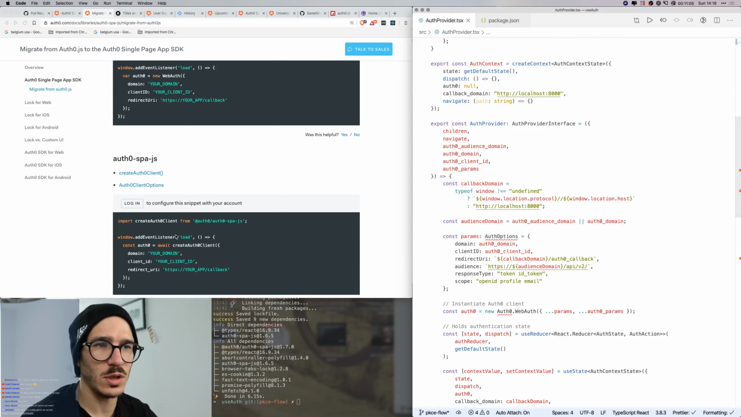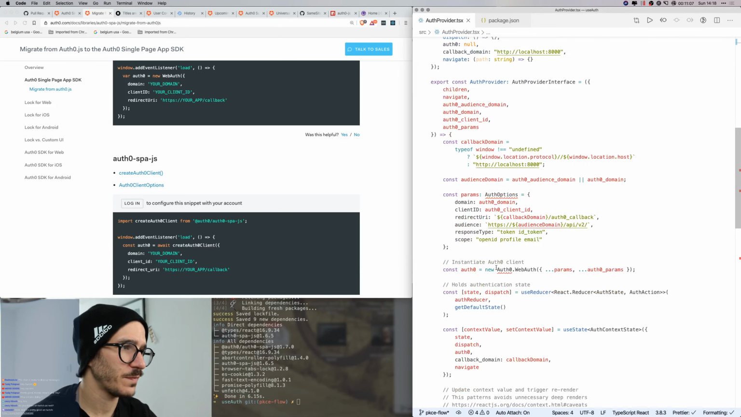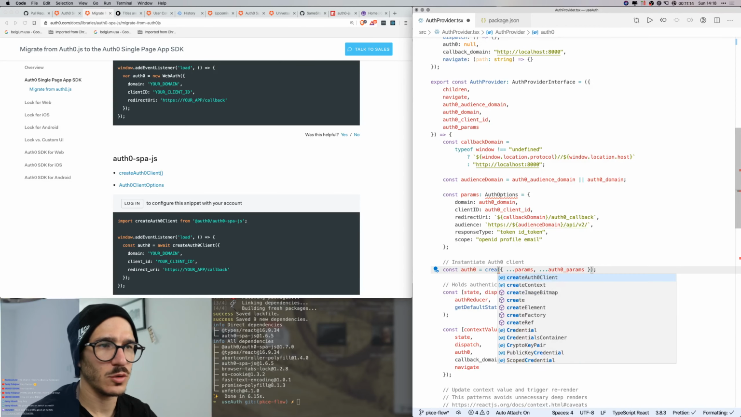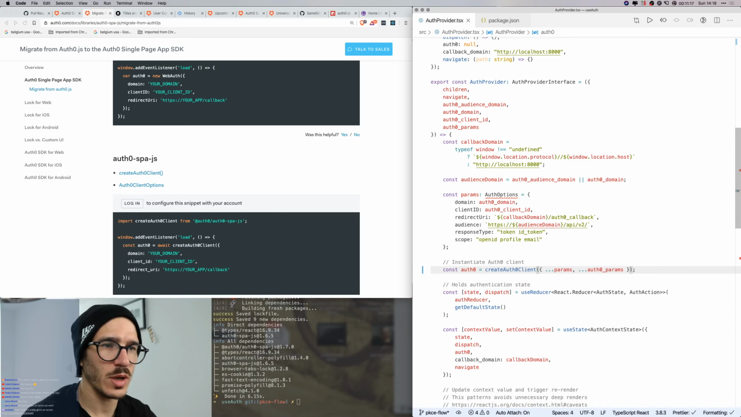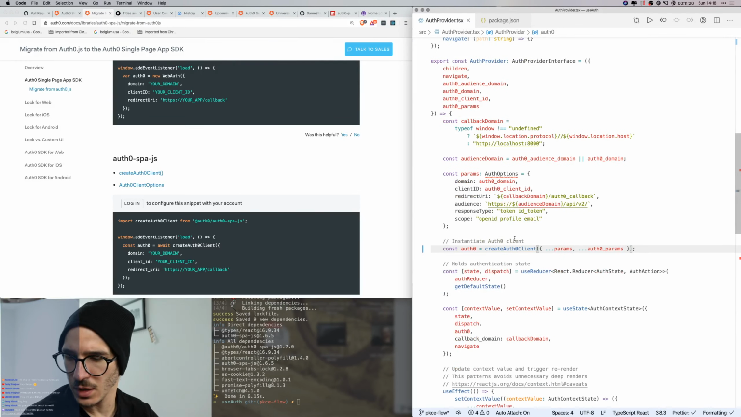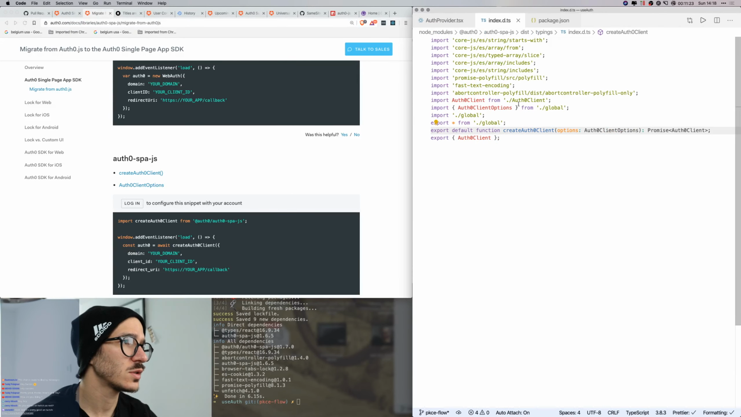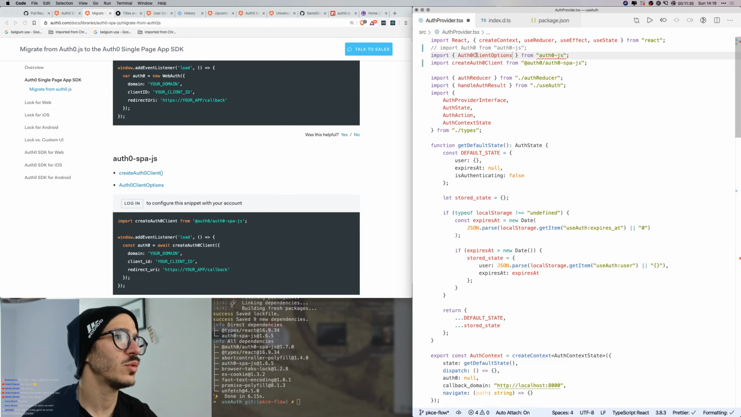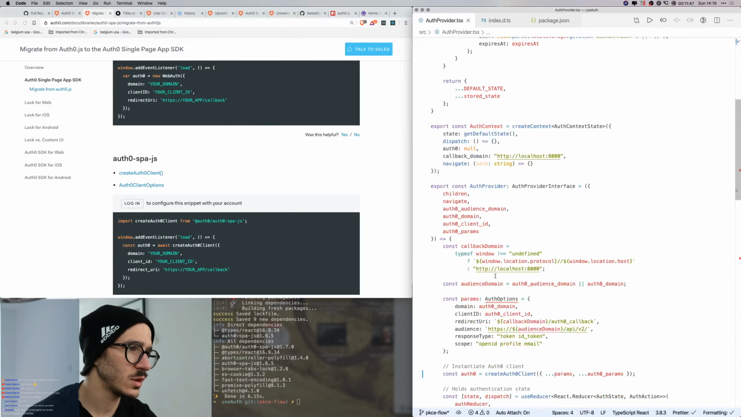We need to figure out what the params are for this stuff. So we're going to call createAuth0Client with the Auth0 params, and let's see if this has any type definitions. Auth0ClientOptions, perfect. So I think we can import this: import Auth0ClientOptions from @auth0/auth0-spa-js. Does that work? Then we can use them down here.